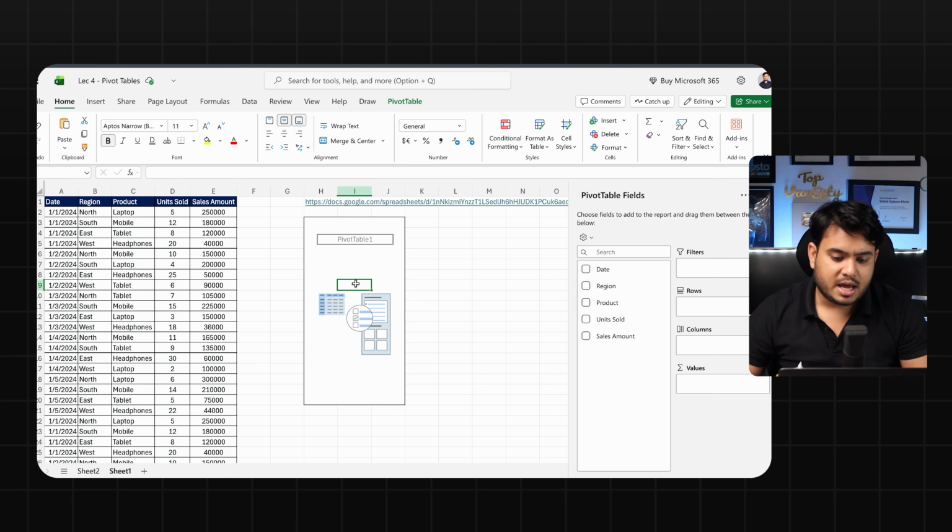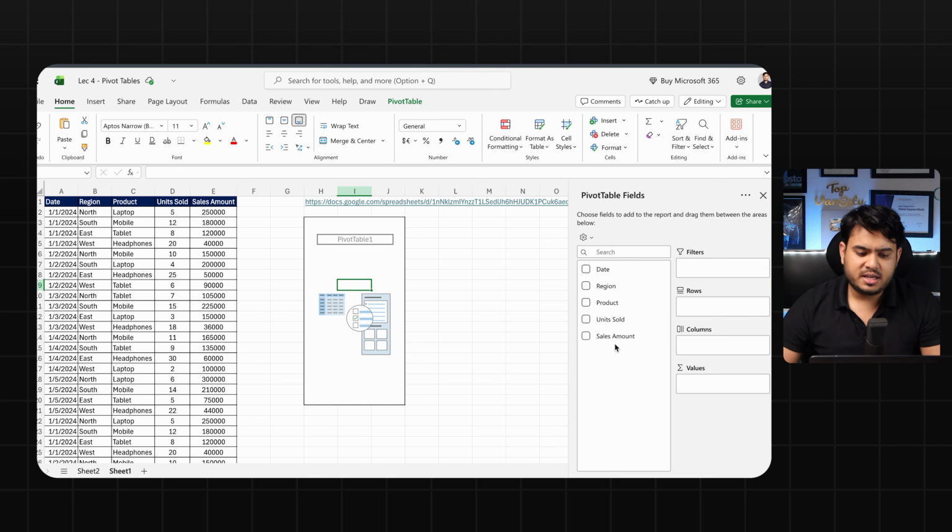Now I am clicking on this pivot table area. Here there are multiple things that you can see. It's very simple to create a pivot table. Let's understand the data first. We have date, region, product, units sold, and sales amount. Now my question is, please tell me for each region, what sales amount we have got.